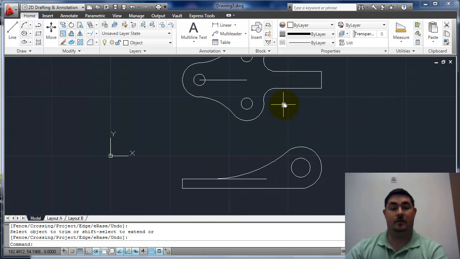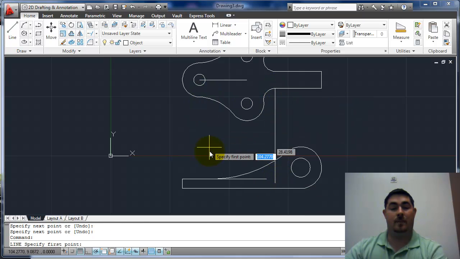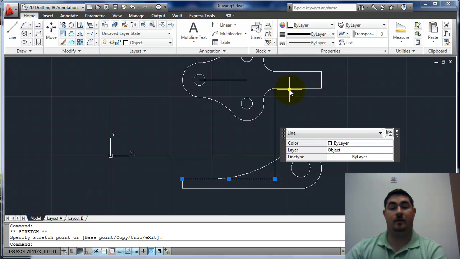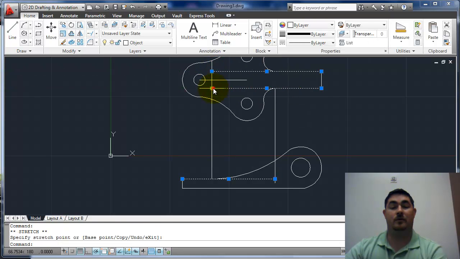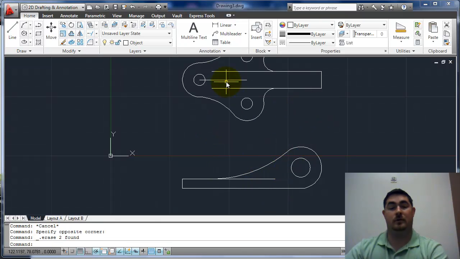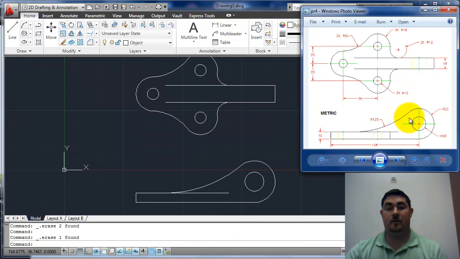Same thing here. These lines need to come forward until they hit that tangent point. And this line needs to go over until it hits that tangent point. So I'm going to draw a line from there down and from there up. So this line will go to there. These lines will go to there. And delete those. And I can delete that now. So now we can look at it and see that, yes, it's looking pretty good.